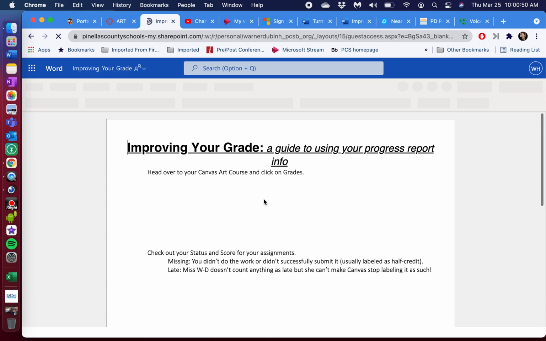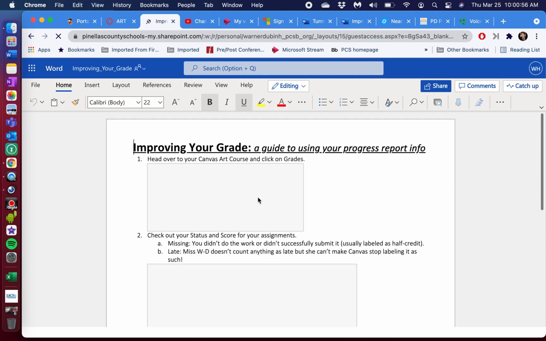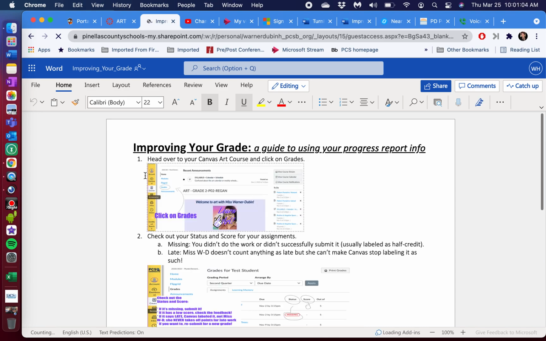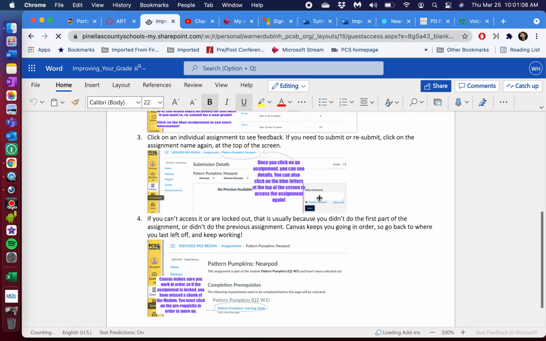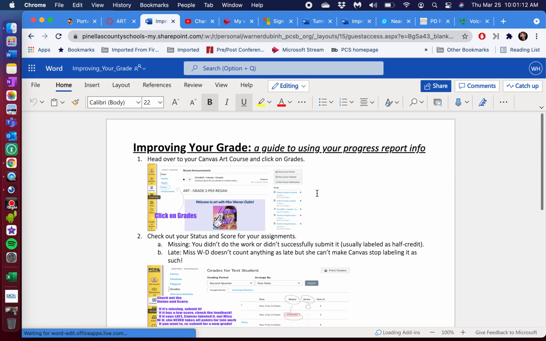But once the pictures come up, it shows you what you're looking at within Canvas. Shows you where to click and gives you all the information that you need in order to complete your work and bring up your grade.